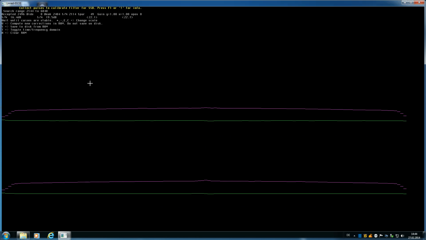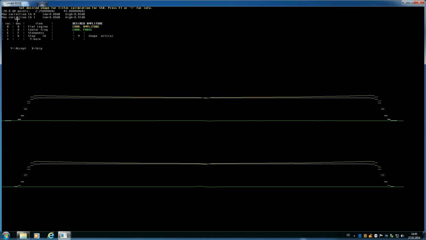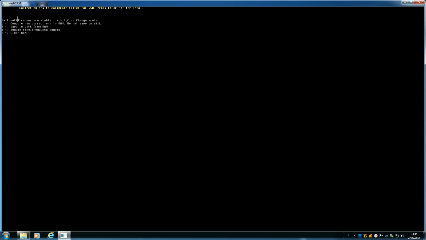As you can see, Linrad is accepting at the moment more than 4,000 pulses to correlate and to calibrate the noise blanker properly. As soon as I have at least 4,000 numbers, I will press the letter U to show how the filter will be applied. The yellow line is what it is, and we have two channels represented. The white is what we want, the desired amplitude. As soon as we have this, we just press Enter to accept.